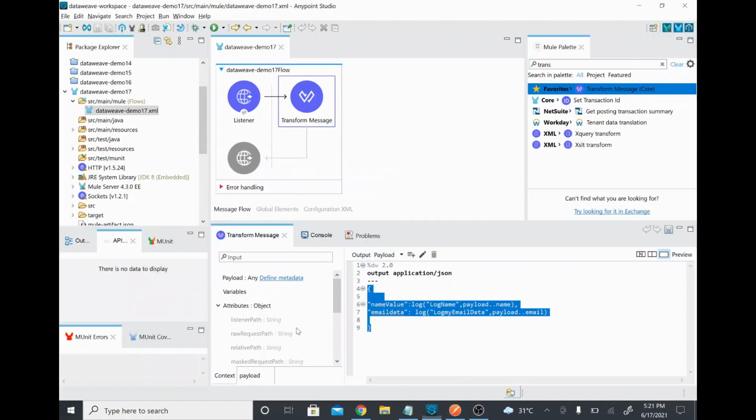So what you have seen today is how to log inside DataWeave. Earlier, if you wanted to log anything at the application level, you would use either the Logger step or the JSON Logger.